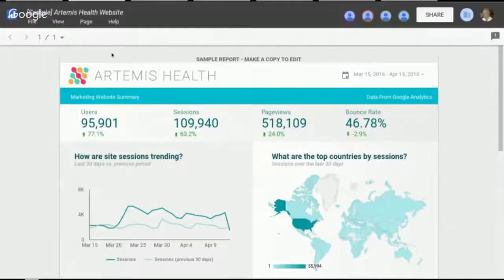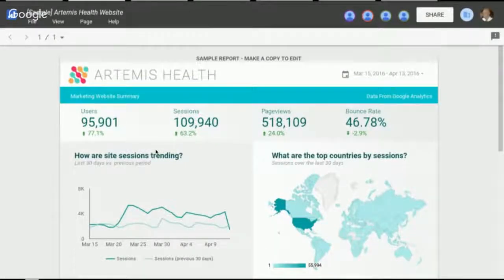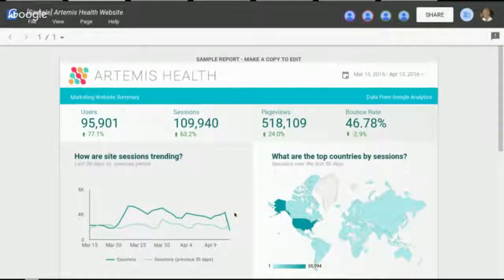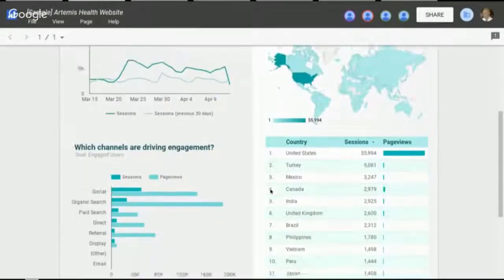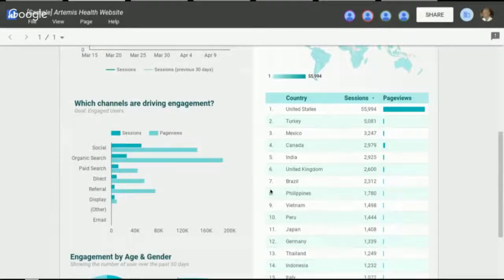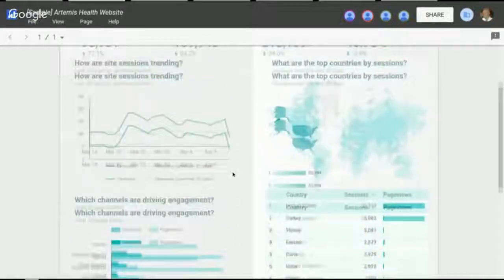This is a sample report for a basic marketing site, Artemis Health. We have these top line KPIs that they care about: users, sessions, page views, and bounce rates. You can look at how site sessions are trending, what the top countries by sessions are, what channels are driving engagement, and engagement by age and gender.